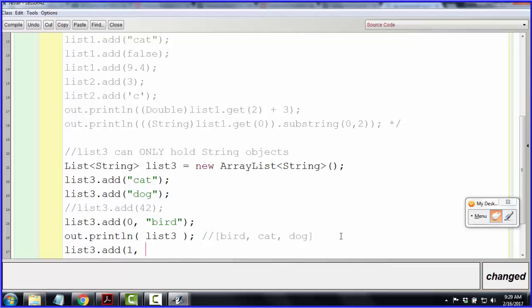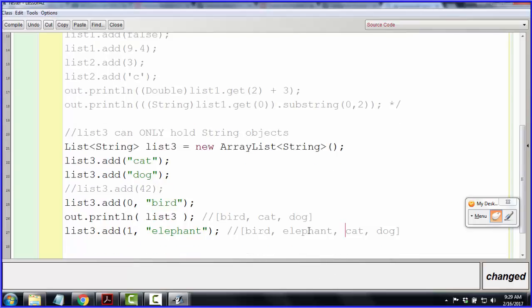If I did another add method here, if I said list3.add, and I said go to index 1 this time, and let's put an elephant. So what should happen is that elephant should take over index 1 from cat, right? But we don't lose the cat string. We should see everything shift over to the right. Bird would stay in the front, elephant would go to index 1, cat and dog should shift to the right. Okay, you could print it if you wanted to verify it.